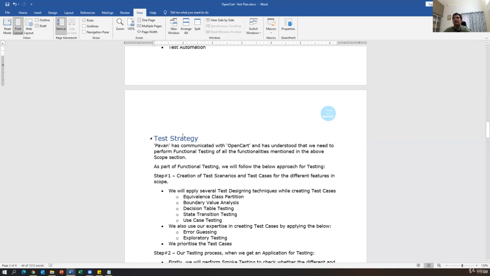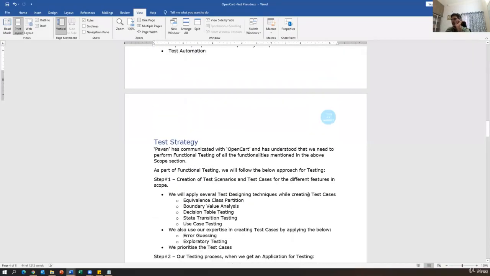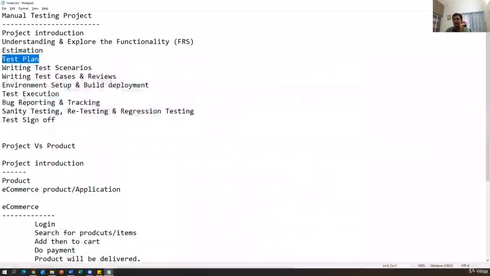This is normally prepared by the test lead along with the engineers, and they will get the approval from the project or product manager, who will also review whether everything is specified in it or not. Finally they'll sign off this document, and accordingly we follow further. All right, so this is a test plan document, guys.